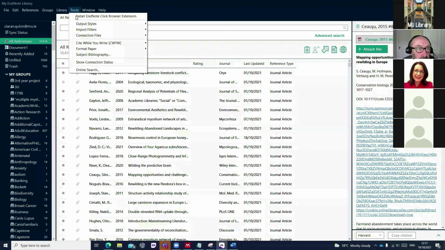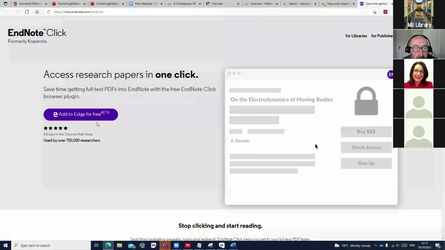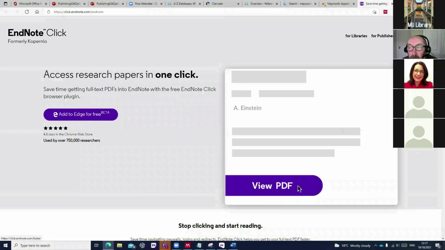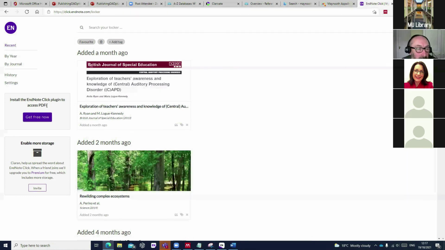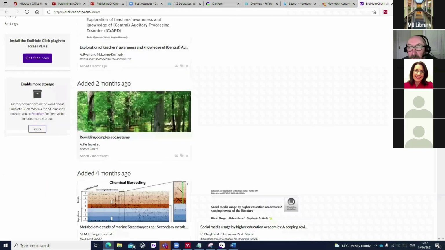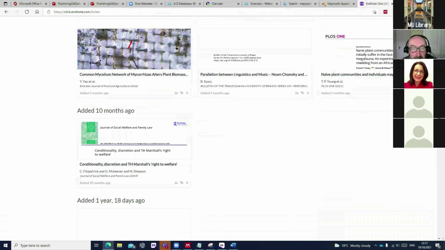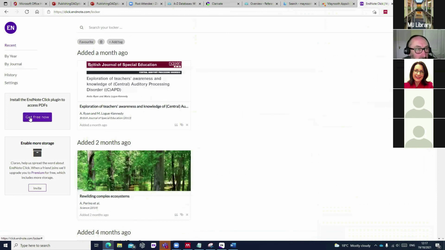Okay. Tools. There's an option there to install a thing called the EndNote Click browser extension. The idea of that is when you find the full text of an article, it'll offer you the option to pull that into EndNote as well. So you can go into that, which looks like this, and register with them. That'll actually link to my locker. So not only will you be able to install this plugin, it'll also give you a record of what you've been finding and downloading in your EndNote account. So it's quite a nice little additional tool. Some of you might have seen something like that before if you use EndNote Online.